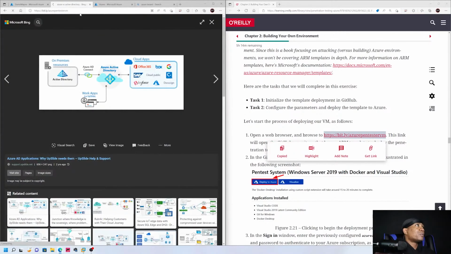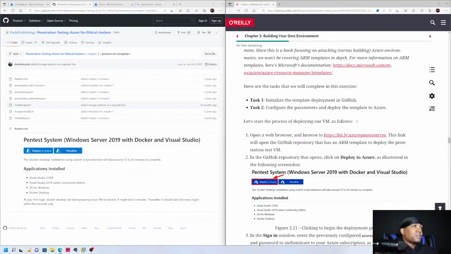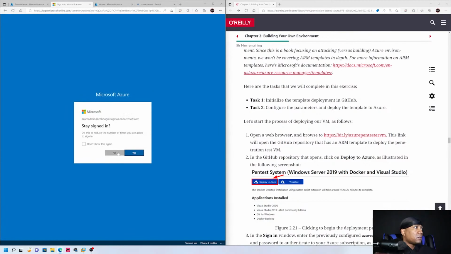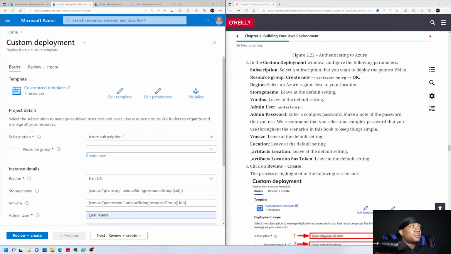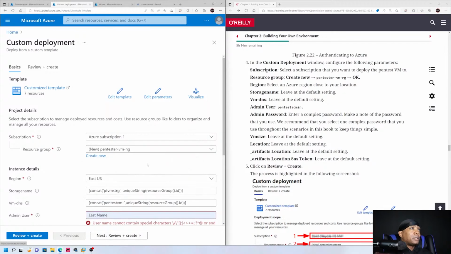https://bit.ly/AzurePentesterVM. And this link will open the GitHub repository. It has an ARM template. You're going to click deploy to Azure, and it's going to go straight into your Azure environment. In resource group, click create new and type pentester-vm-rg, select OK. And then for your region, select the Azure region closer to your location.